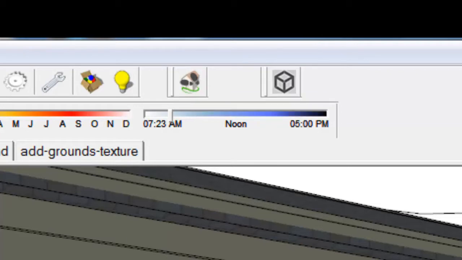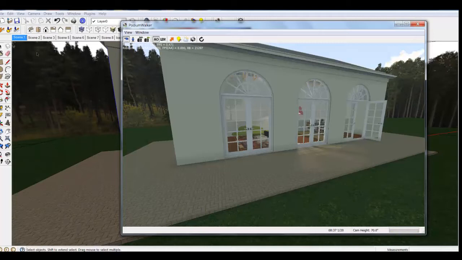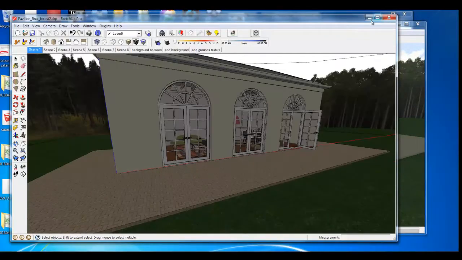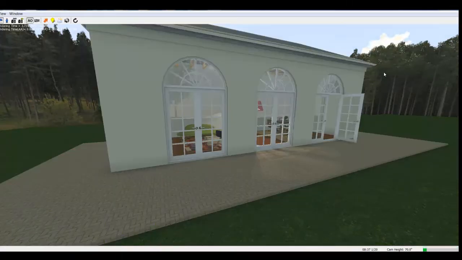This action will open Podium Walker and start exporting SketchUp surfaces, materials, as well as Podium properties to Podium Walker. You can see after the export process is done, I have a photorealistic rendering in Podium Walker with lights and reflections from the Podium Browser components.